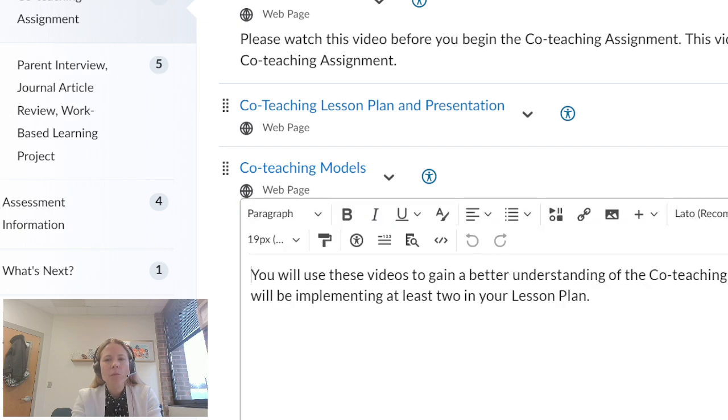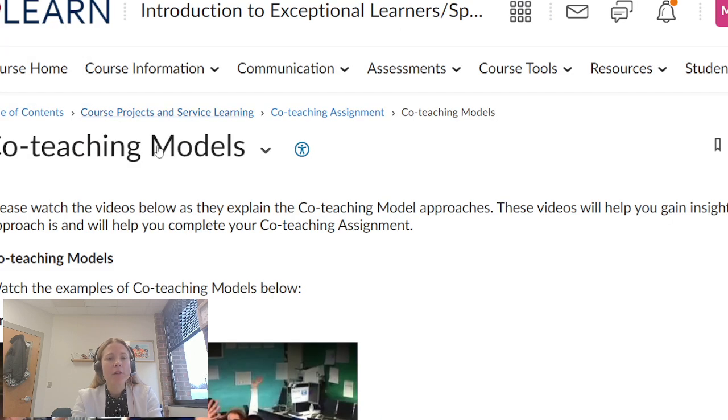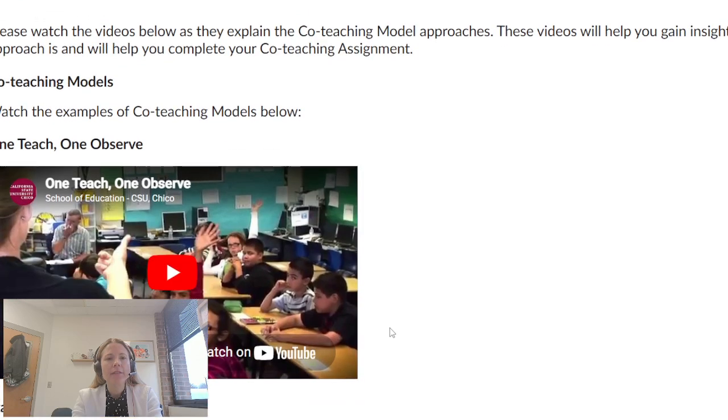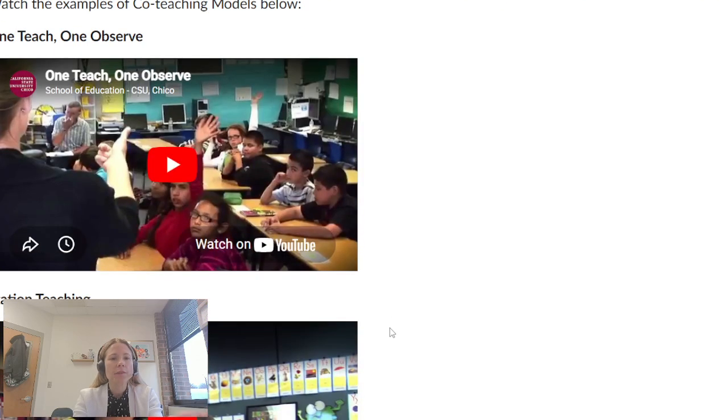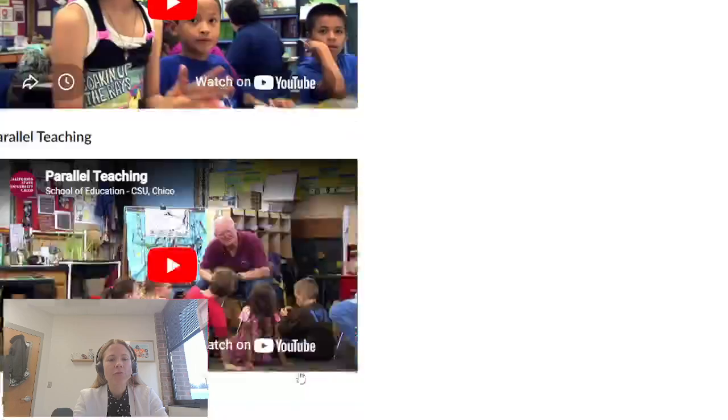The next one that we're going to be looking at, I said, was those models. There is a wonderful section here that says co-teaching models, and these are actually short videos that help you gain insight into what they actually look like in the classroom. So if we're doing station teaching, what would that look like? If we are going to be doing parallel teaching, what does that look like?